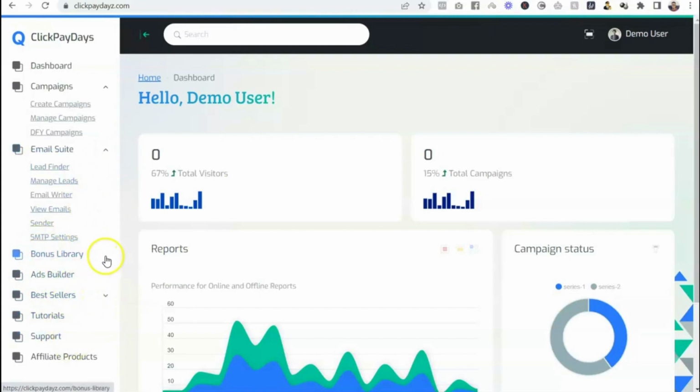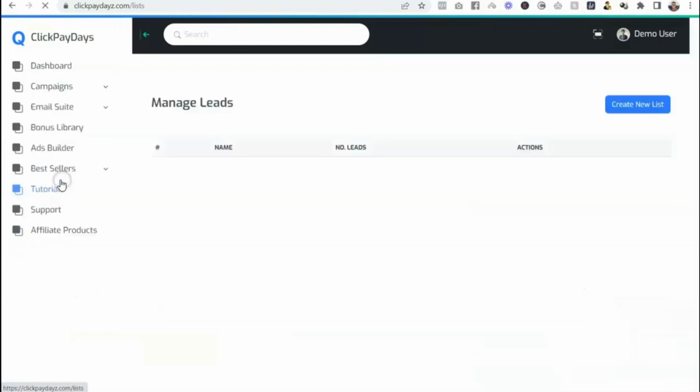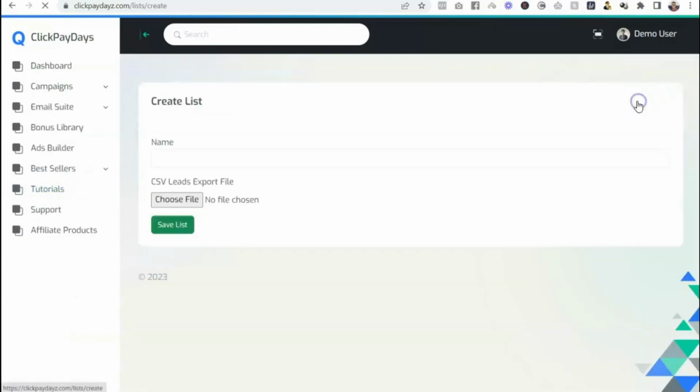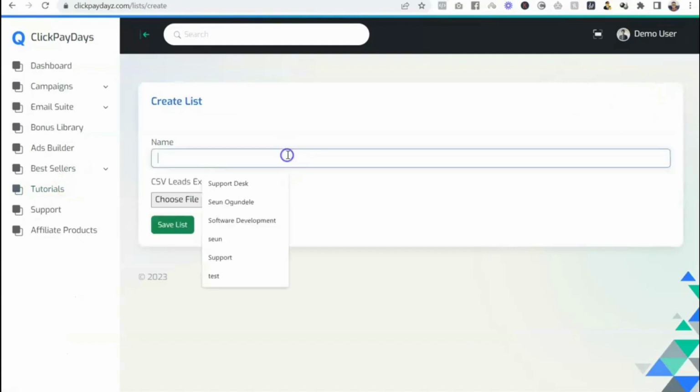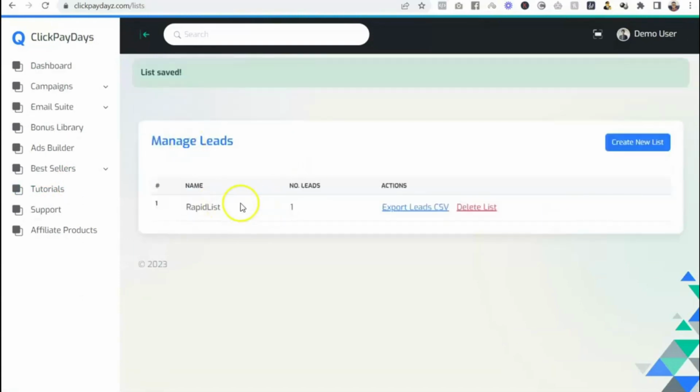So to get started, the very first thing you need to do is to come to manage leads on that email suites. So you create a new list. You give your list a name, rapid list. Then you click on save. Okay, so once your list is saved, you can see you have the name and then you can see the actions there. The next thing you want to do is to pick a product that you want to promote.